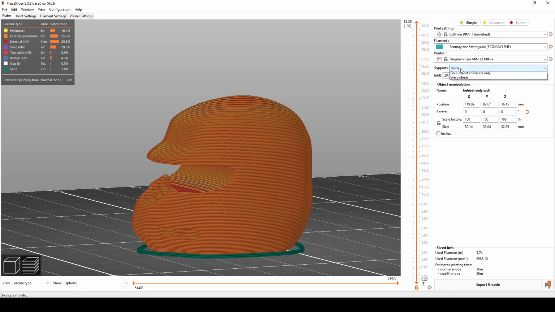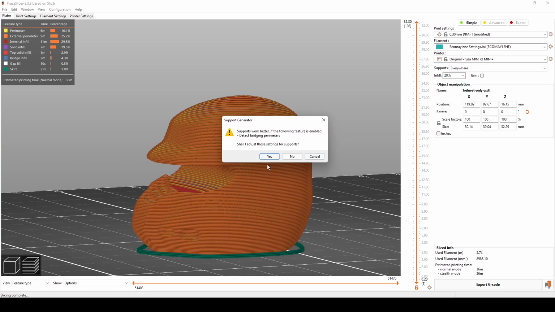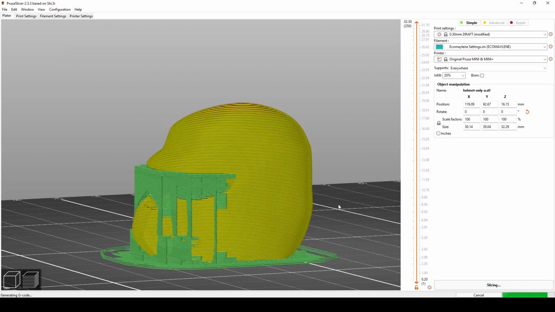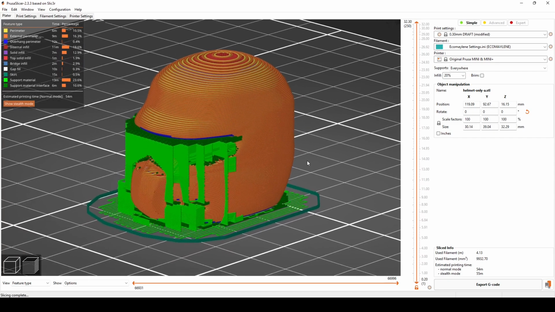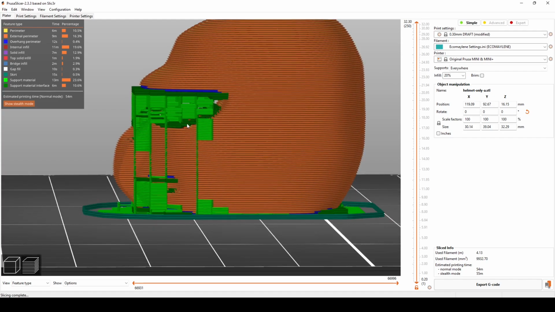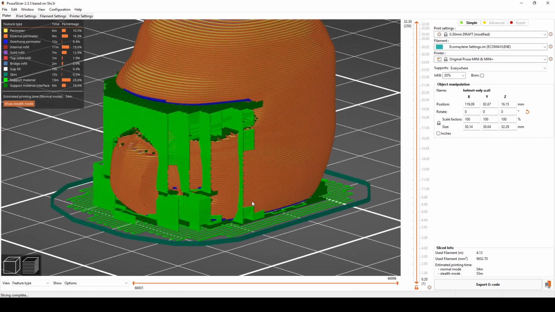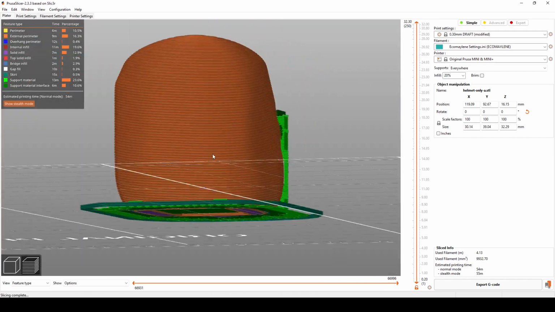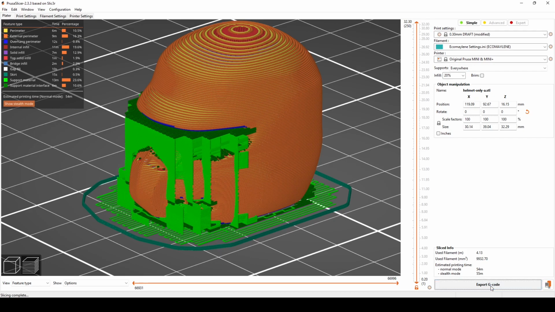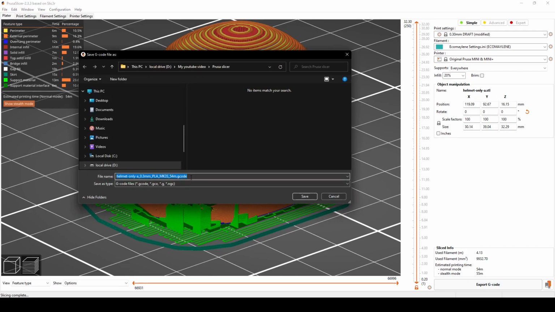So let's go to the support options. You can see there are a few options: support on build plate only, support enforcers only, and everywhere. I'm going to use everywhere, click yes for the adjustments, and then click Slice now. You can see that the software has created the result including the support structures. These support structures will have to be manually removed by you once the 3D printing is done by the 3D printer. Assuming that now I'm happy with the result and I want to export my G-code file, I can do so by clicking on Export G-code and then saving the result as a G-code file.